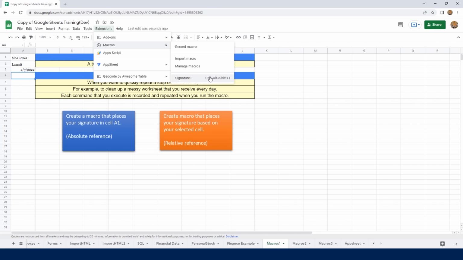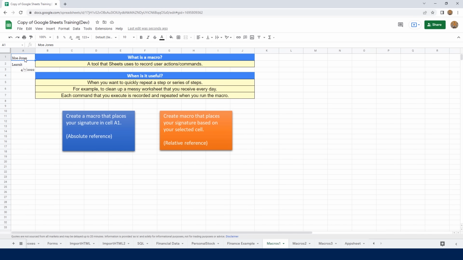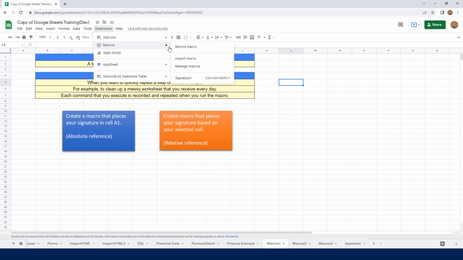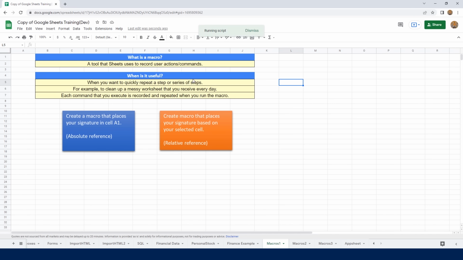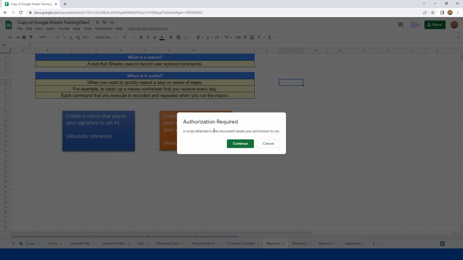So let's go ahead and test this. So remember, we used absolute, so it should always apply in cell A1 here, or beginning in cell A1. I'm going to remove this so that we can see the change. I'm going to go ahead and click over here somewhere, and I'll go ahead and run it. So I'll click on extensions, macros, and I'll click on my signature 1 here. So it's running the script. Sometimes if you run it for the first time, it may ask you to, yep, here we go.